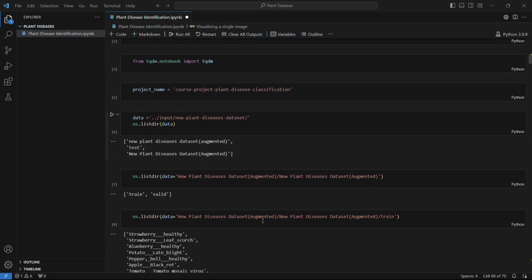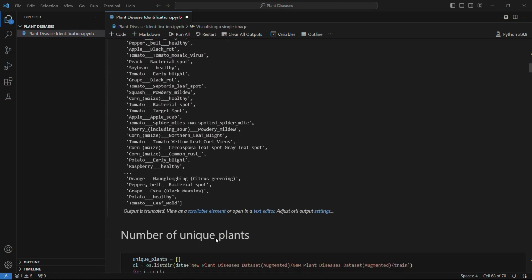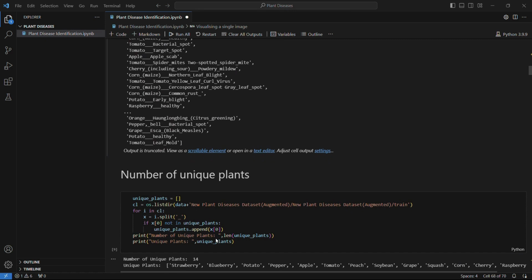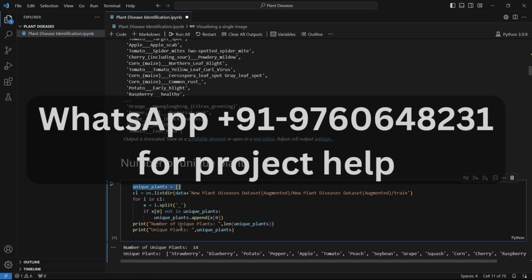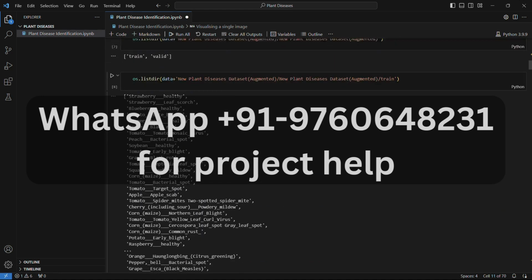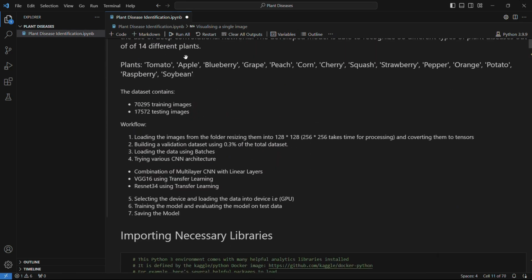We set our os.listdir, and then we move on to finding the number of unique plants in the dataset. So we run this, we set a unique plants list, and then we load the list of plants in the dataset and split it. Now we can append the number of unique plants and the types of unique plants. We've seen that there are 14 different unique plants, like strawberry, blueberry, potato, pepper, the same list that we saw up on top.